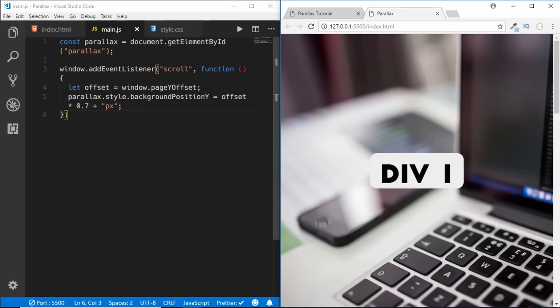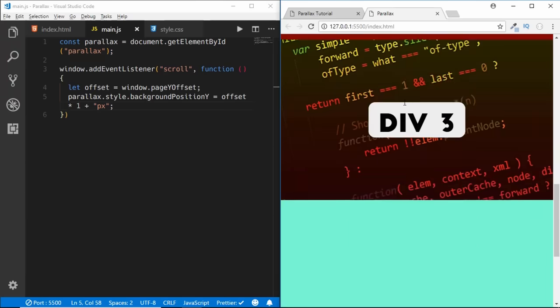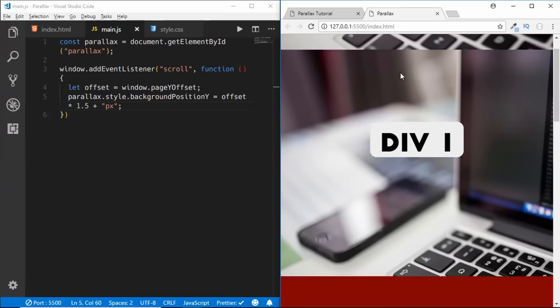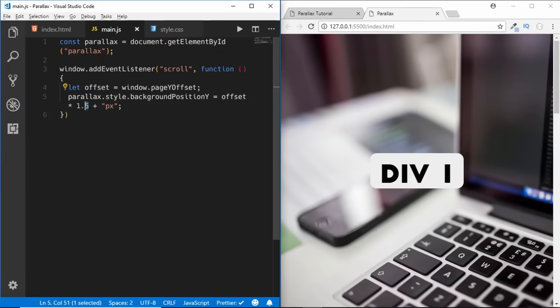So if we change this value to say 1, now we can see that the image stays there. So it is just like the fixed property that we had used over here. And if we change these values to maybe greater than 1, so if we change it to 1.5, now if we scroll, we can see that the image moves in the opposite direction. So this is basically how this parallax effect works. So let me just change it back to 0.7, which looks fine to me.